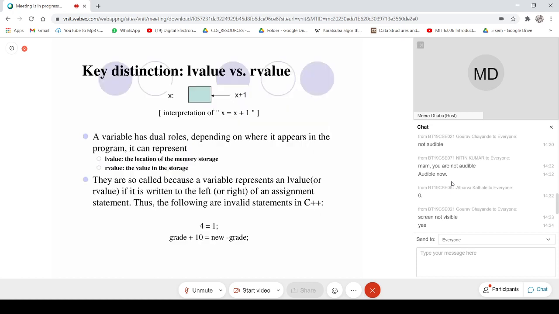All of you are able to see the presentation now. What I want to emphasize here is the variable name has a dual role depending on where it appears in the program. It can represent L value, that is the location of the memory storage, or R value, the value in the storage. When it is on the right hand side, it is the value in that storage, and when we use it on the left, it is the address, the location of the memory storage.